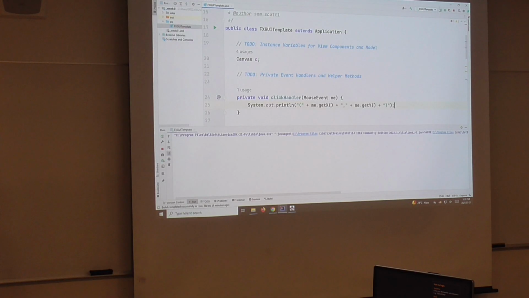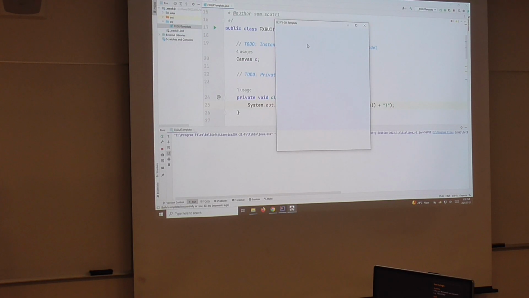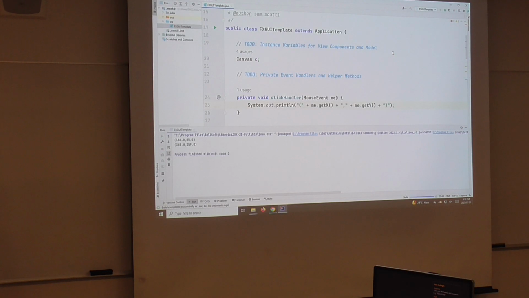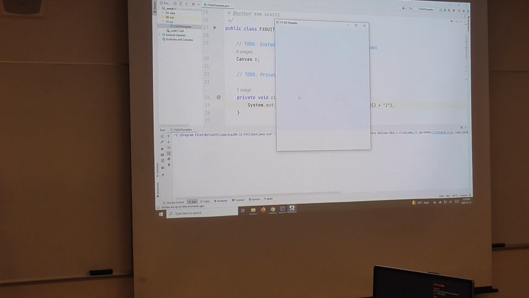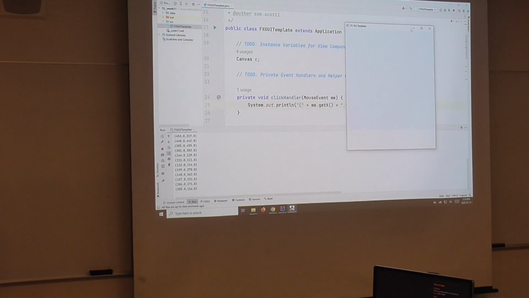Get y. Save. Let's loop-de-loop. Oh, yep. Oh, whoops. I was a little too aggressive with my clicking. Click, click, click, click, click, click, click. Click. There you go. We are clicking around. Make sense?